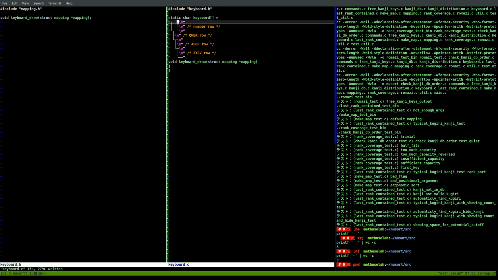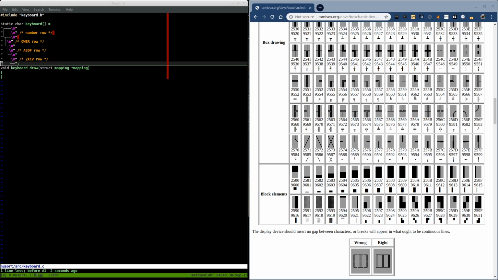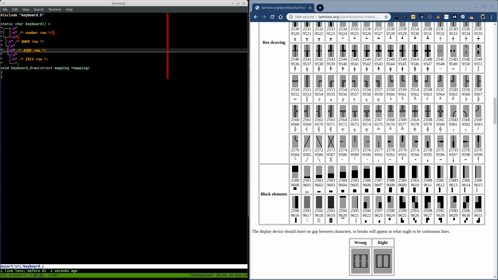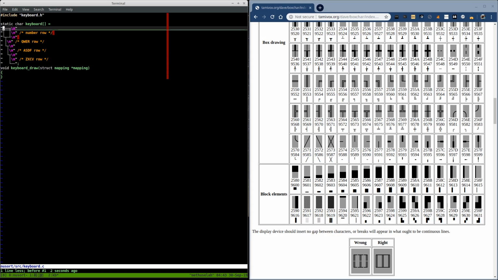And the hard part, I think, is just finishing drawing this. I'm going to think about how I want to do that, and while I think, I'm going to pause the video. Okay, I think we are ready now to finish this keyboard drawing here.